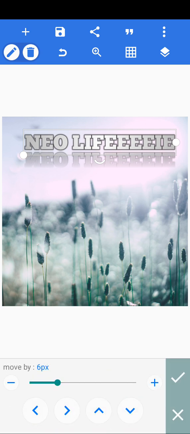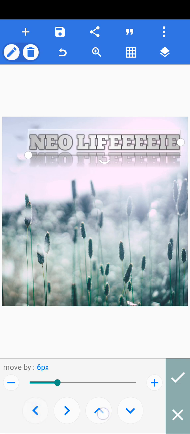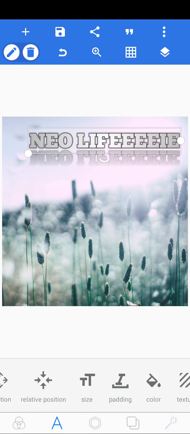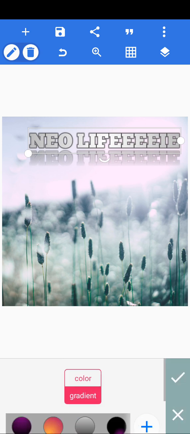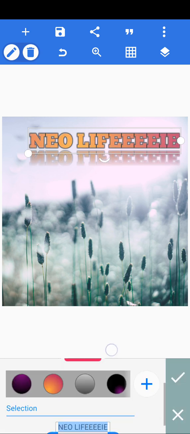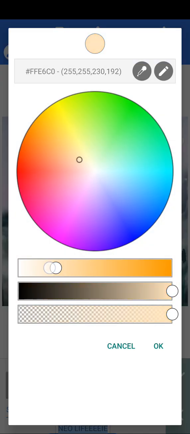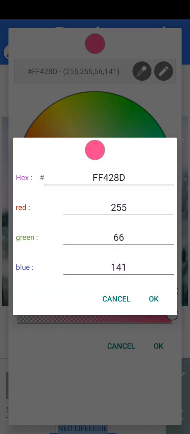So we have the position. If you want to use the position, can you see? To the top, to the down. So this is the position side. I've already told you the size. Padding, you don't need this now. Color, also. Can you see? We have different types of color. That's one color design. So we can use any color here. Then you press OK. Can you see? It's a little bit similar to Canva.